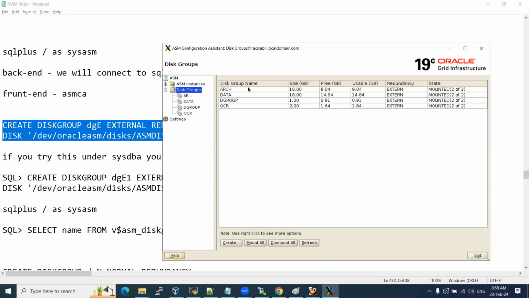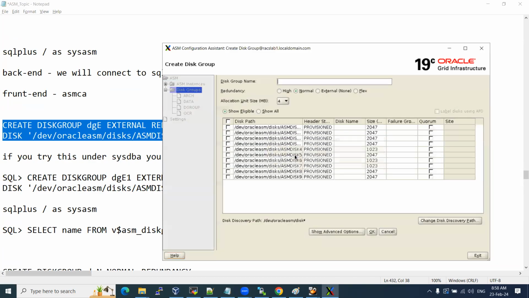From the GUI, if you want to create a new disk group, click on Disks, then click the Create button. Here you can give the disk group name. What name do you want to give? DGN. DG means disk group, N means normal redundancy. If I give H, it means high redundancy. If I give E, it means external redundancy.